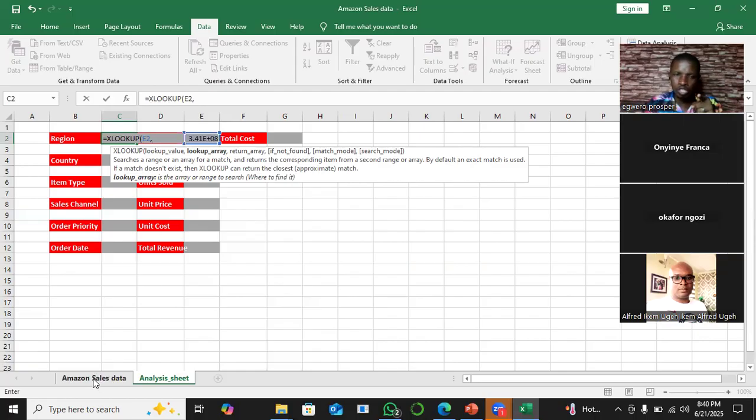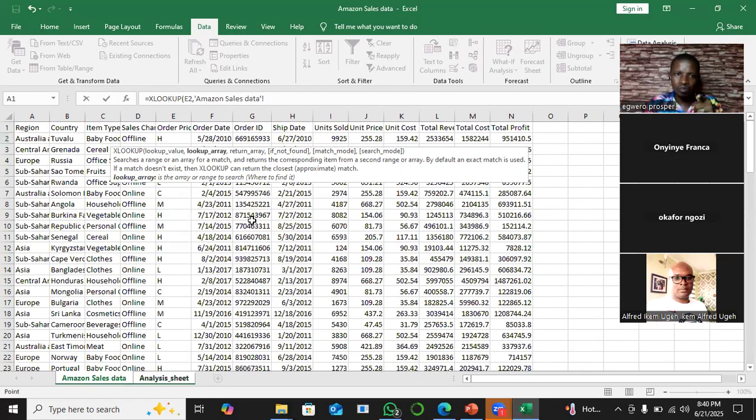So I will switch back to the data set, and then what I'm going to do is select our values under order ID here. Select the first one, and then as usual, take everything.